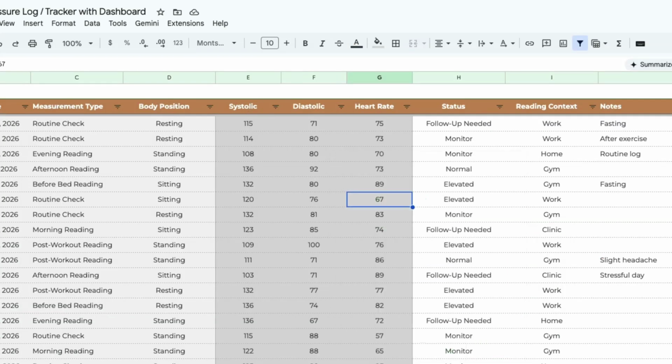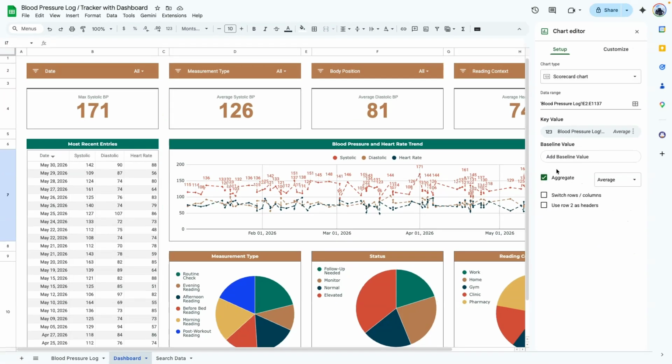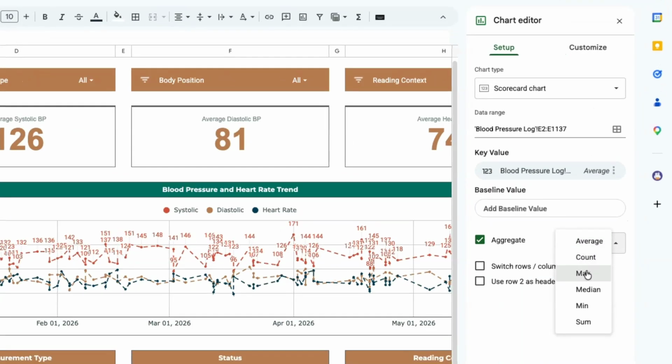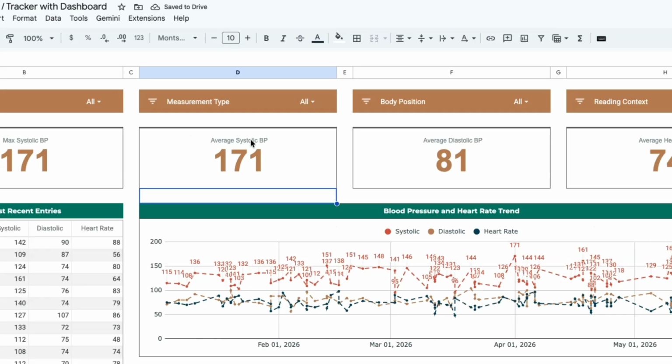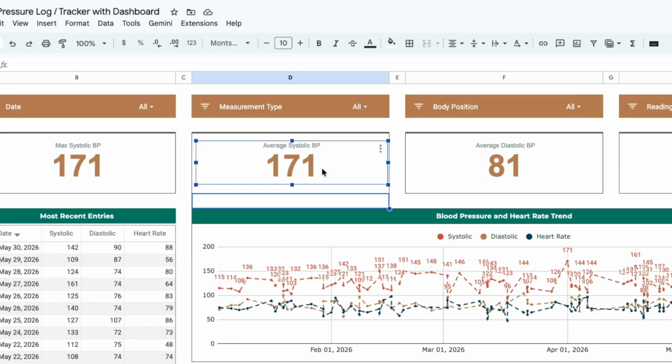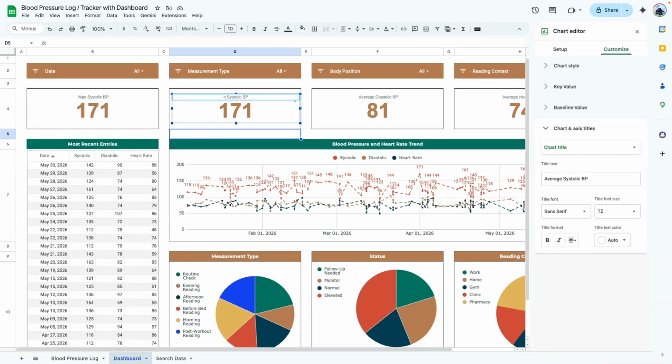Okay, so we know we have the right range selected. So now here are the options we have: average, count, max, median, mean, and sum. That's it. So let's say you want to see the max instead of average, click on max and it shows you the max systolic. All right, it's the same as this. And then you can change this from average to max. So of course this doesn't make sense because we already have the max.